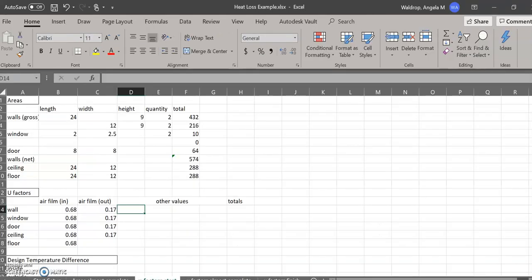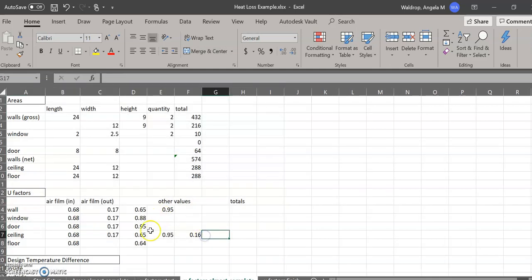Now I've gone ahead and filled those numbers in. So if you want to fill yours in, that'll be fine. And then what I've done here is I've filled those numbers in. So you might want to pause and get those filled in to make sure that you're ready to go. Okay. Now that we have all these values filled in, we're going to calculate our actual U values.